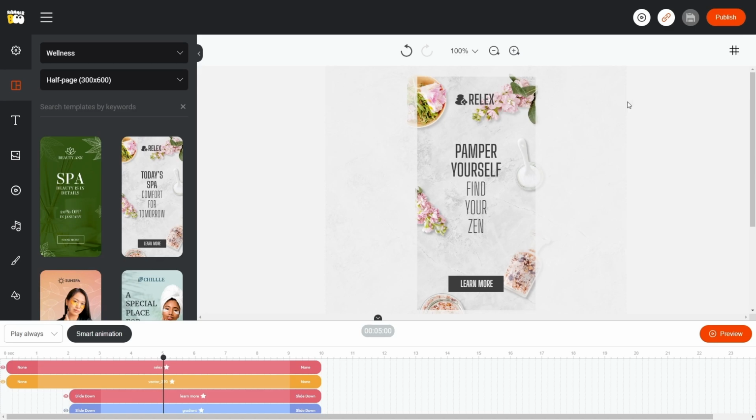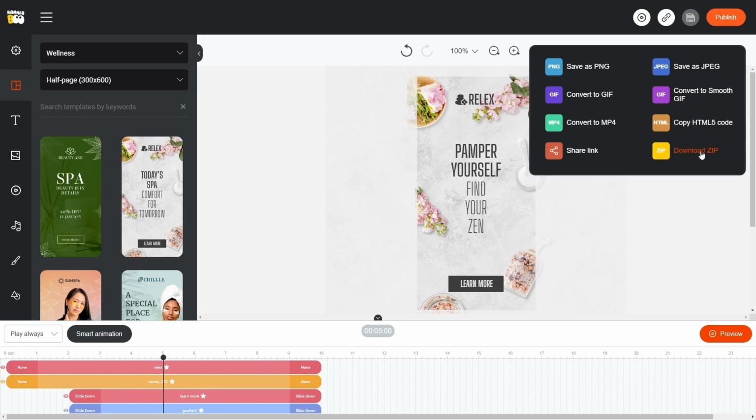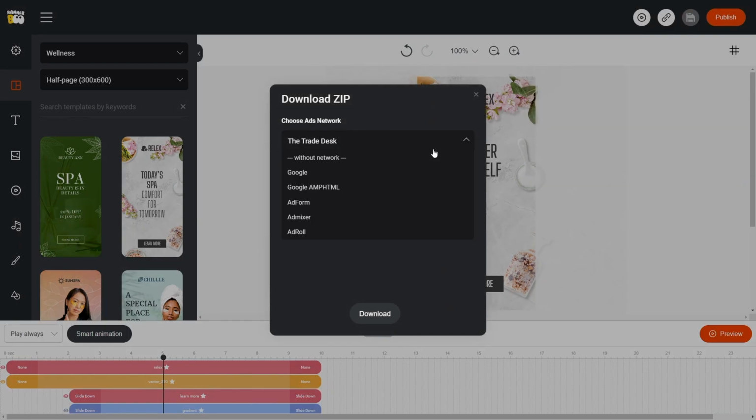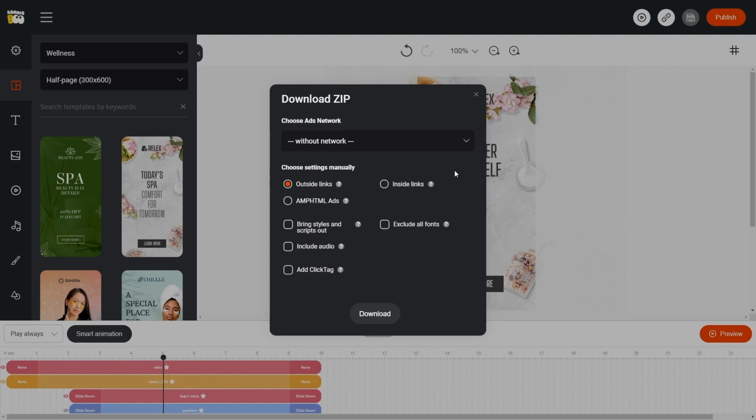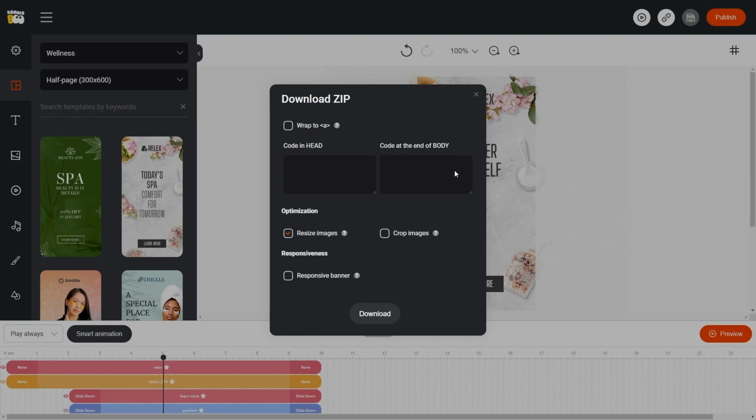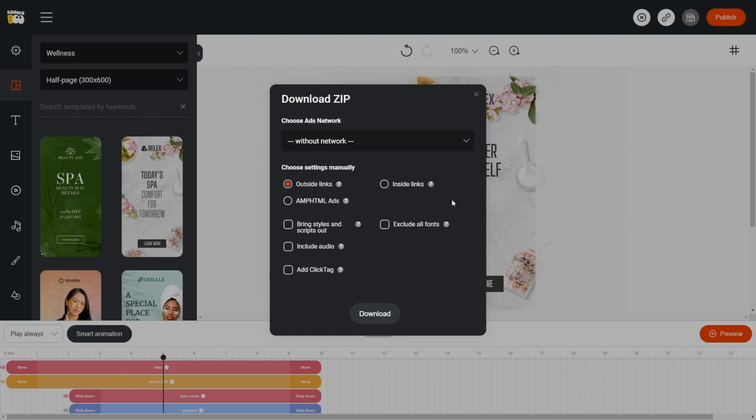Perfect. To export our banner to Simpli.fi, click the Publish button. In the drop-down menu, select Download Zip and the export settings will appear. If you're using the Start package, you can adjust the export parameters using custom settings. One-click export is available for other packages.